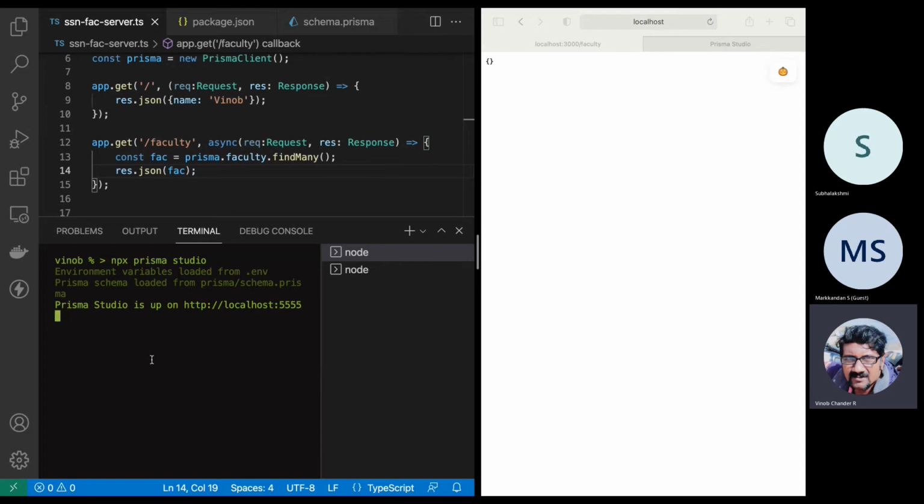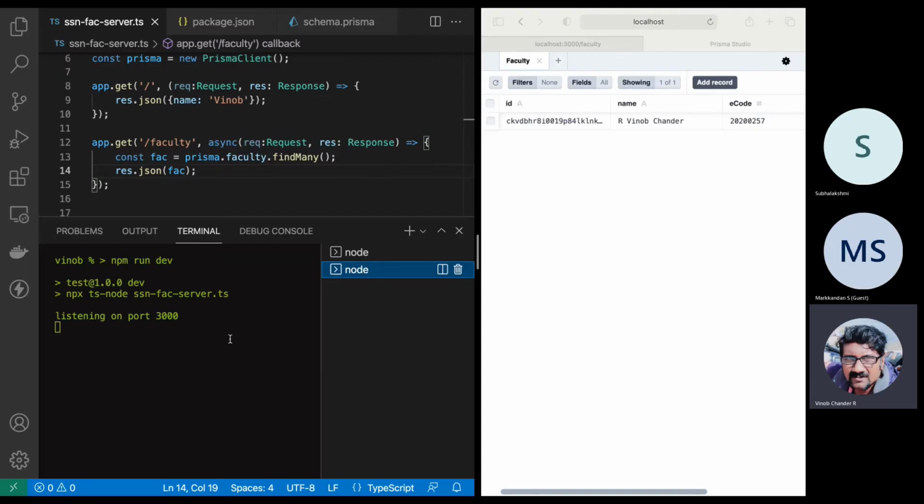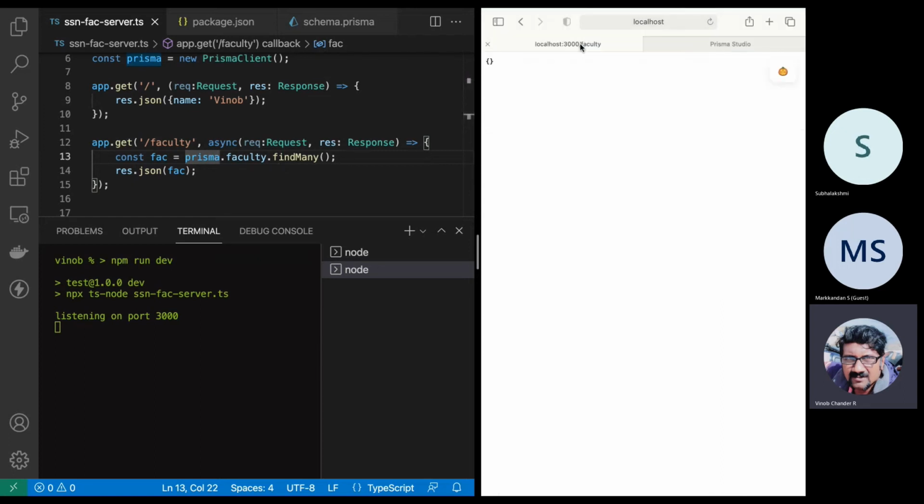Let us do this again. Okay, we have this. And in our node server, Prisma.faculty.findMany, we are not able to retrieve the faculty. There is some kind of small mistake happening somewhere. We need to debug that, so let us look into it once again.